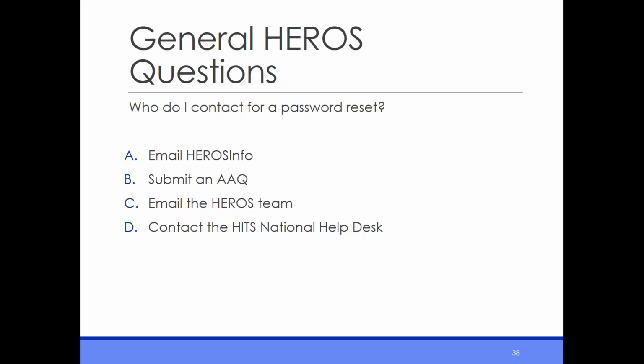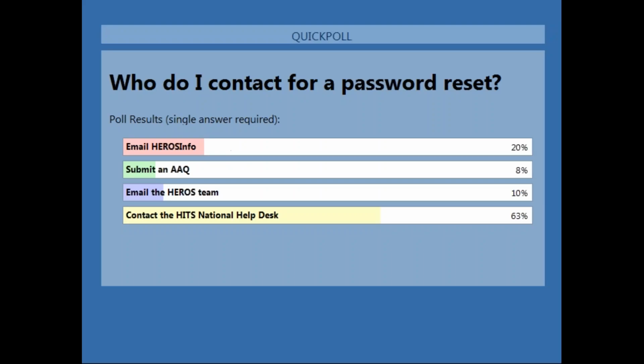All right, maybe close that out. All right, and most of you got this one right. We know that the answer to this has changed over the years, but hopefully this is the final answer. Whether you need to reset your password in production or in training, please call the HITS National Help Desk for assistance. You'll need to have your 5-digit PIN that you gave us when you registered for HEROS, so make sure you have that handy.